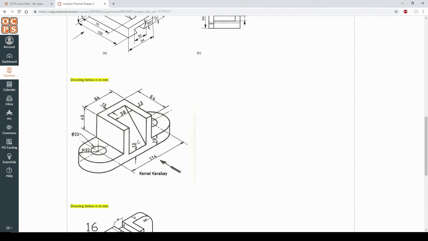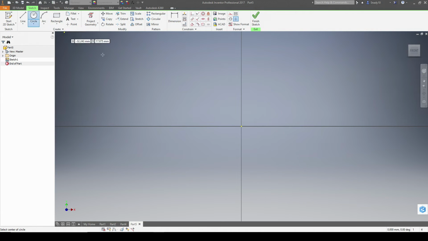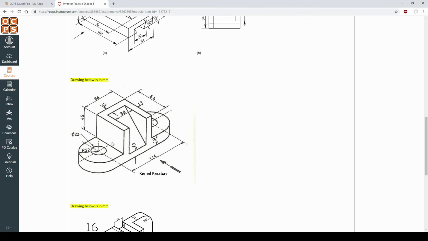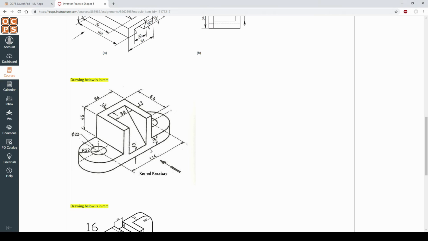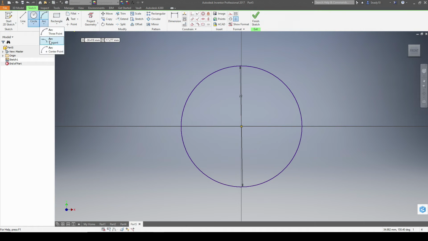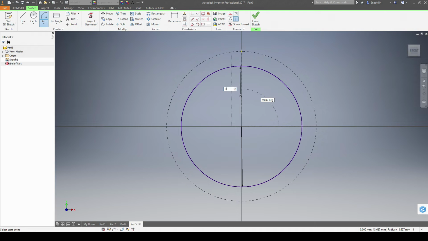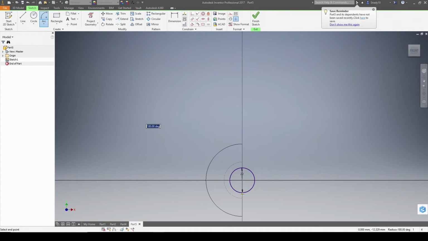And it gives us a thickness of 19. So I'm going to start with making a circle, and I'm going to make this first circle right here that they give us a diameter of 22 for. And then I'm going to make the outside arc that they give us, which has a radius of 32. So I'm going to go ahead and switch to my arc center point tool. And they say it's 32. Hit enter. Bring it around like this.